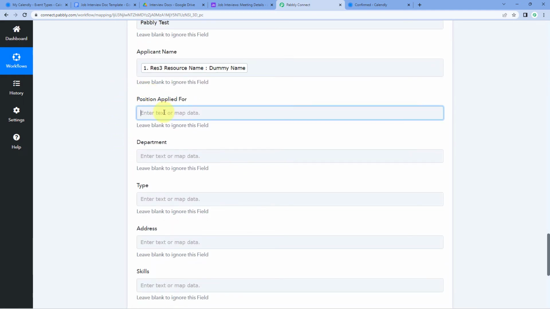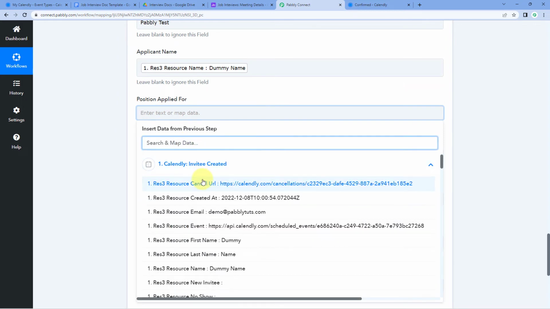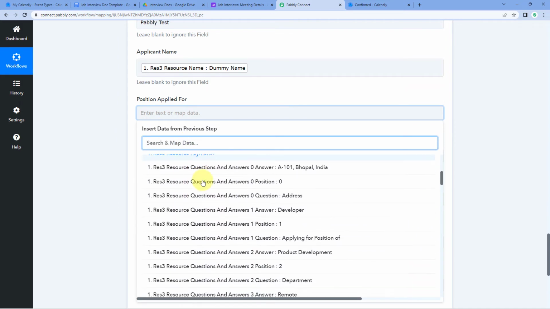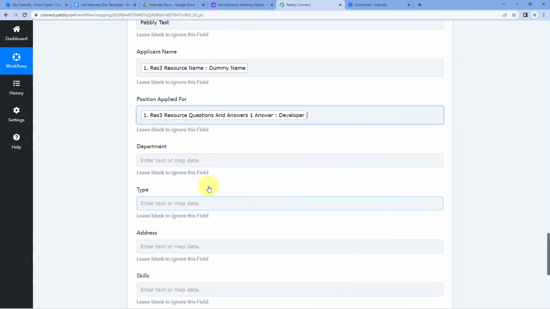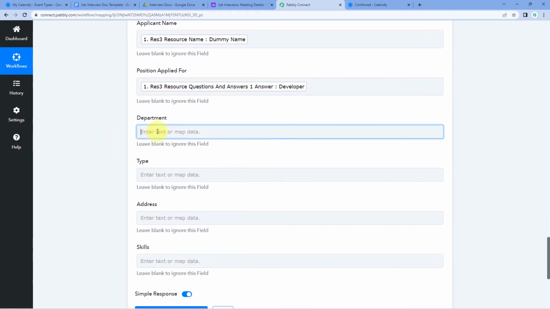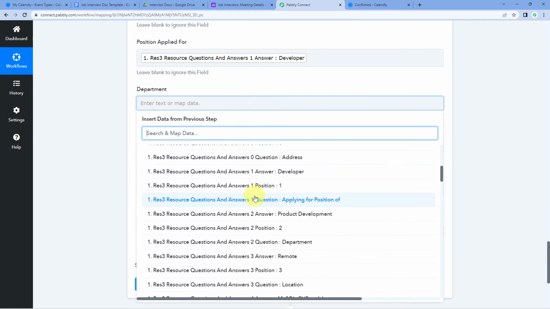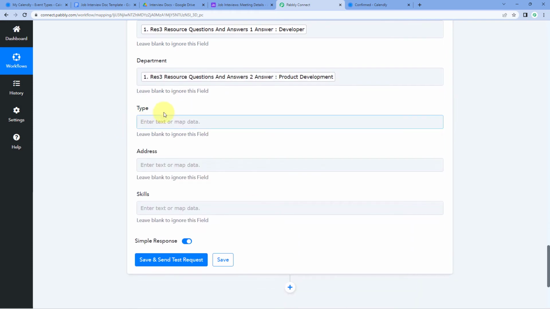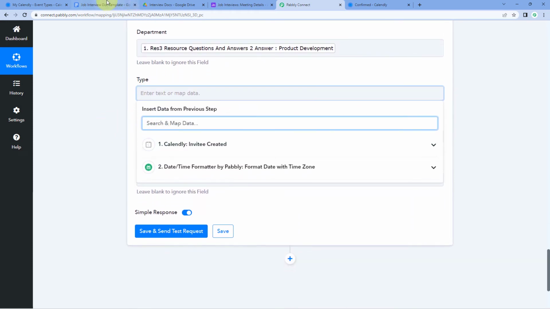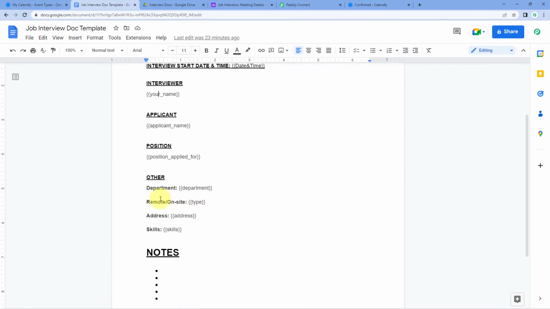Then we have to mention the position they have applied for. So from the drop down, Calendly responses, select the response of the position which they have selected and map it. Then after that, in the next field of department, from the drop down, map the department they have selected, then map the type, the location basically. So here in type, we were asking them for the location, whether they want a remote location or on-site.